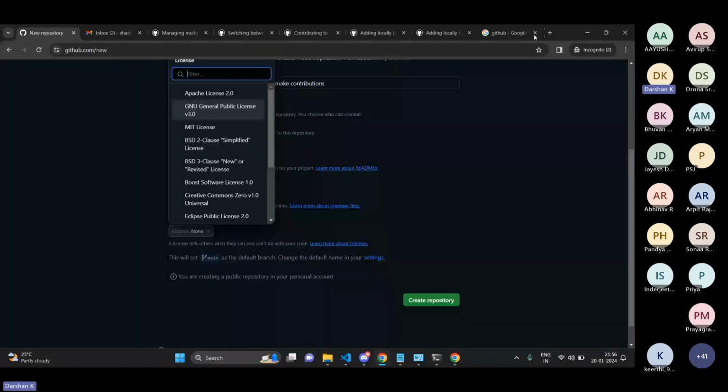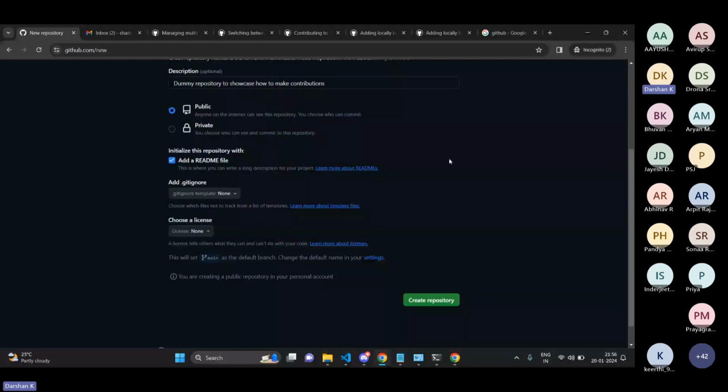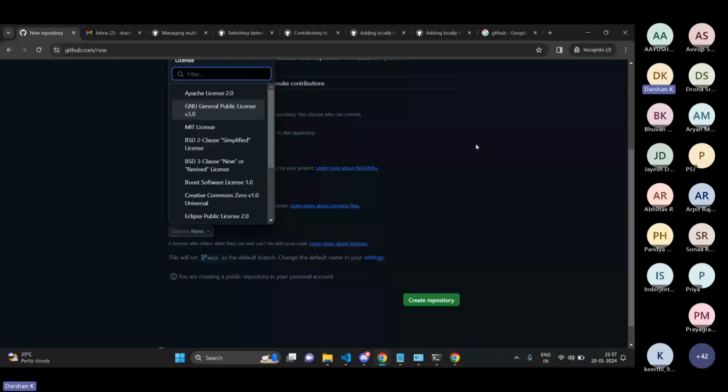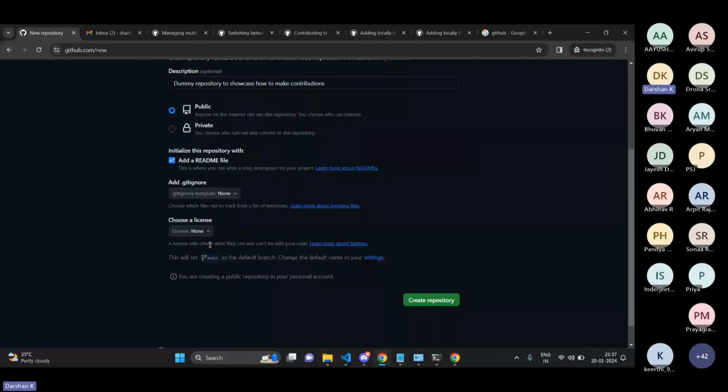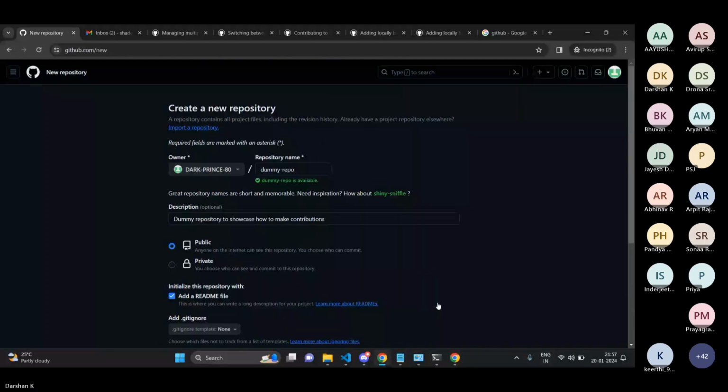Anyone can use your project. That is what is called the MIT license. And since this is open source, we'll keep our project under the MIT license as well. So right now I'll just keep the license as none. Just know this term called MIT license because you will run across this term a lot. Now I'll click create repository.